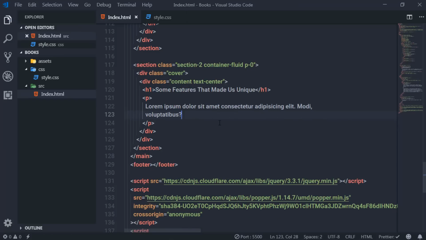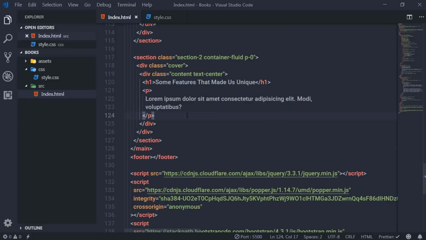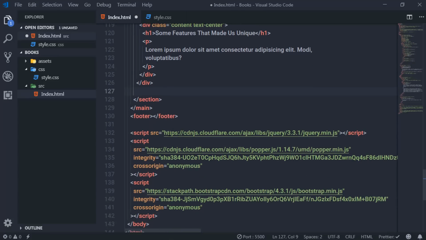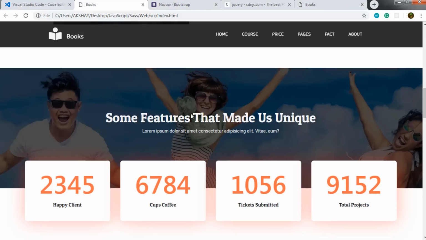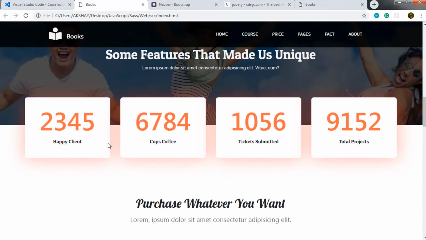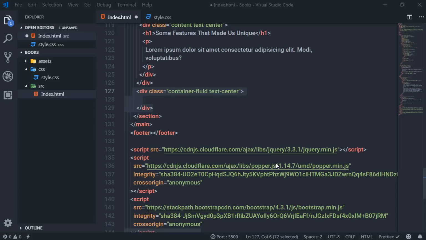Save the changes, and just after this cover div right here, I'm gonna add a container fluid class, and along with that I will say text center. Now in this container fluid class, I want to create these 4 divs. So I want to create here 4 rectangles. So I will create a flex box to create these 4 rectangles in a single row, right?